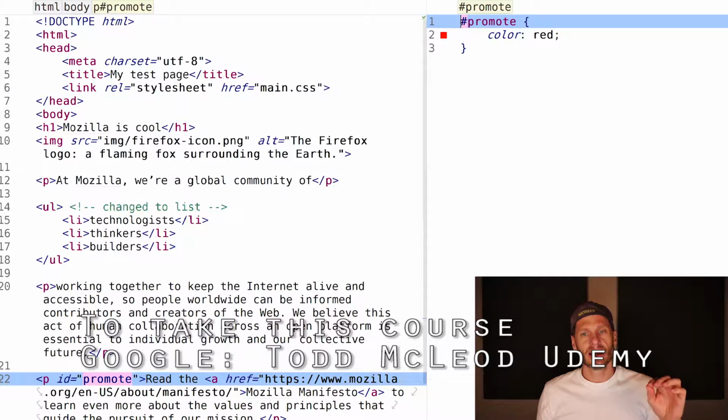And an ID, the notation to denote that this is an ID in the CSS is the pound sign. You might call it the hash symbol, right? Either one, pound sign, hash symbol. That's how you say this is going to target the ID promote. And here is the paragraph tag with an ID attribute, the value set to promote. So it's going to make this paragraph red.